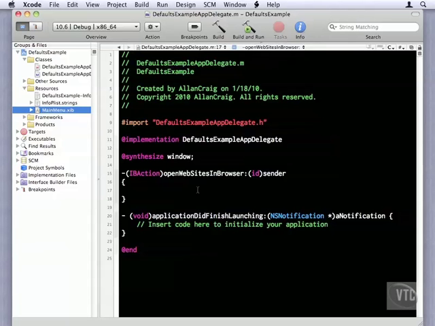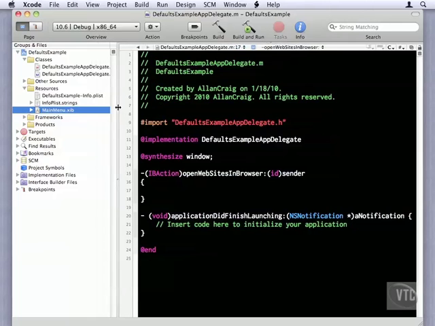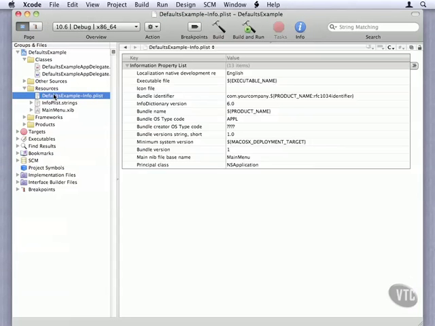So the first thing I think we should do is go over to our defaults example info plist. That's going to be under the resources folder. So let's select that. And you can see here that we have a bundle identifier. It has com.yourcompany. And then a replacement variable at the end. This will be substituted when the application is built to be the name of your application.